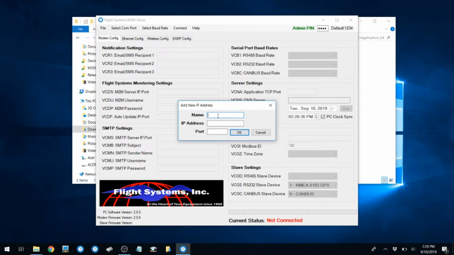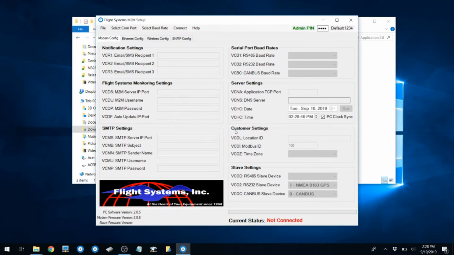You can name it whatever you'd like. Enter the IP address of the modem. Next, enter the application TCP port. The default is 10002. Now, you can connect remotely through IP.